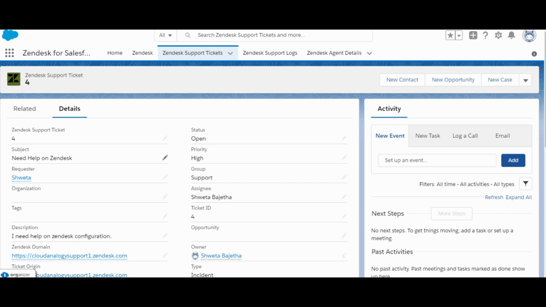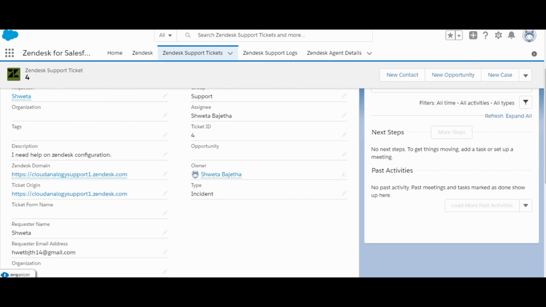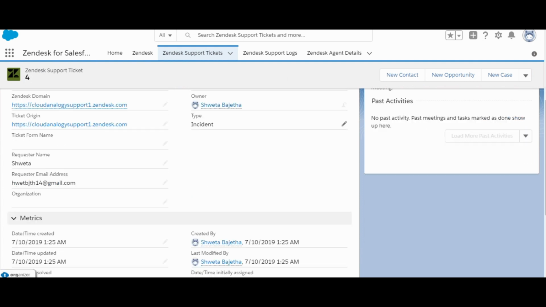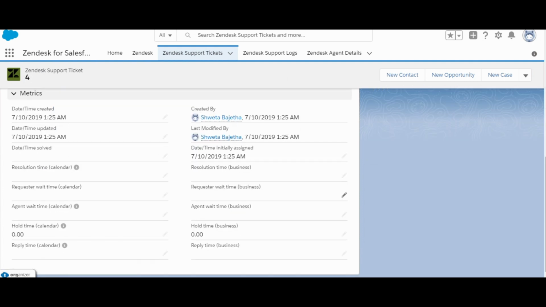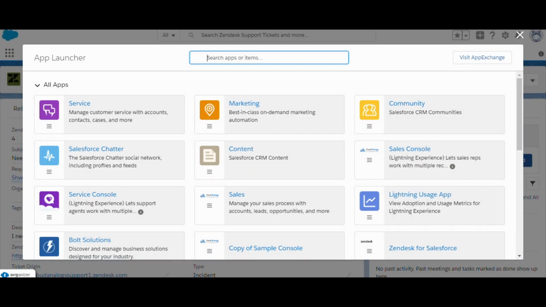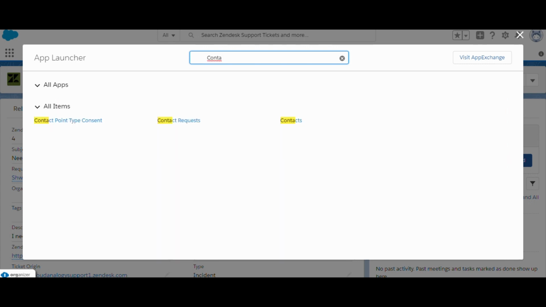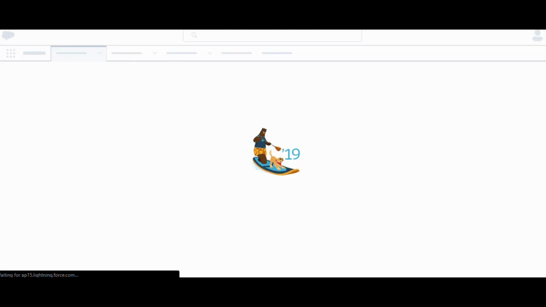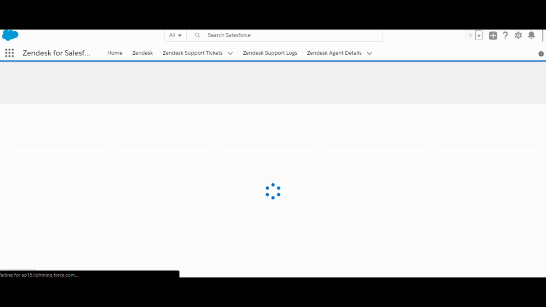So ticket: need help on Zendesk. Description is I need help. Domain name is this. Ticket origin is this. All information is present here. And if we want to see this ticket in a contact, we can also see it in contact. So we have to add the VF page in our contact page layout. So first let me add this.